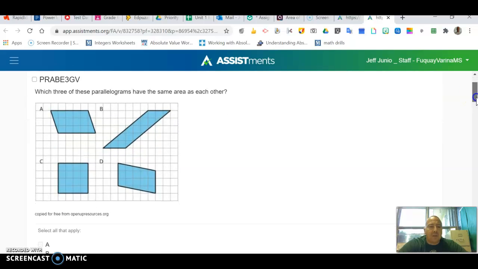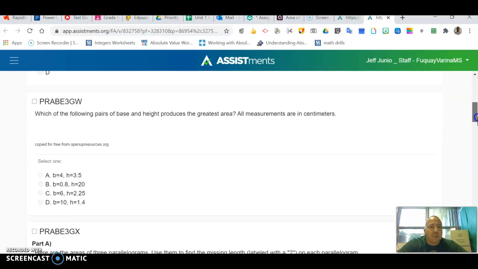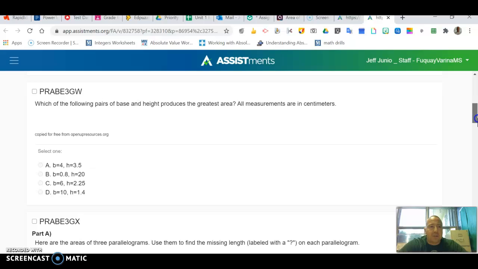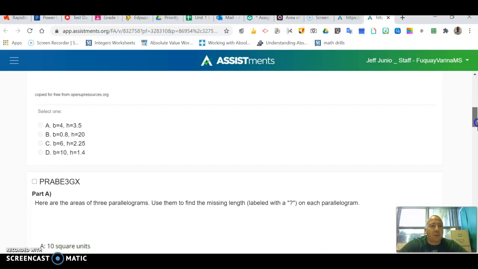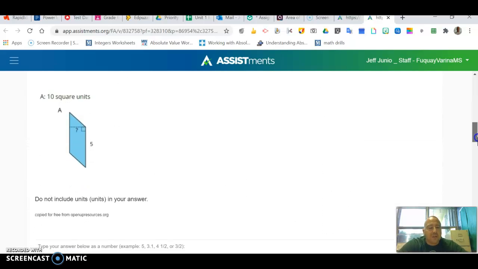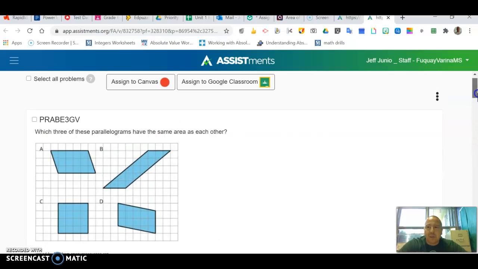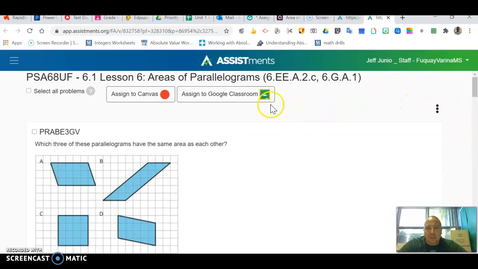As I go down, I can select each problem I want. If I want just a couple of them, I can select a couple of them. If I want all of them, I can select all of them. So all I do is click through all of those. And then you have a section where it says Assign to Google Classroom. Once you're done selecting the ones you have, you just click Assign to Google Classroom, and then it will be posted to the classrooms that you have selected.